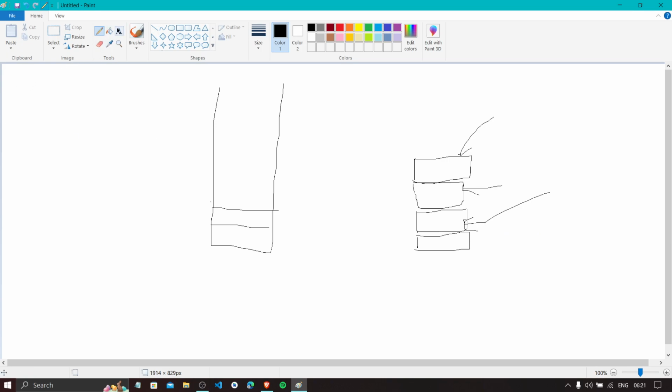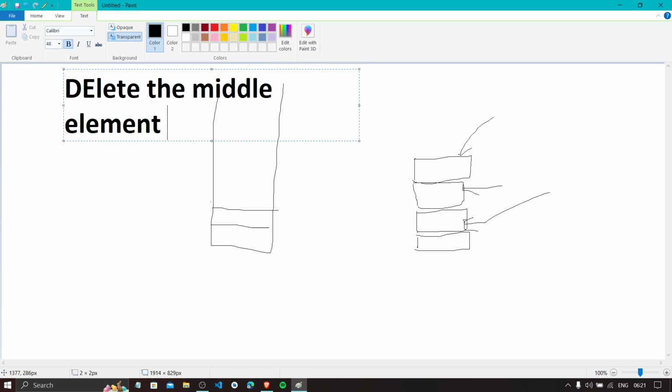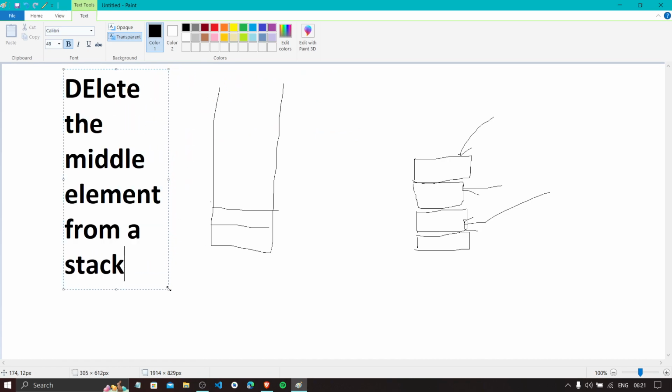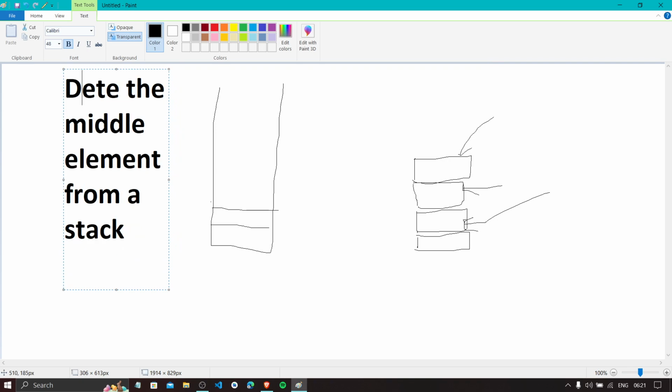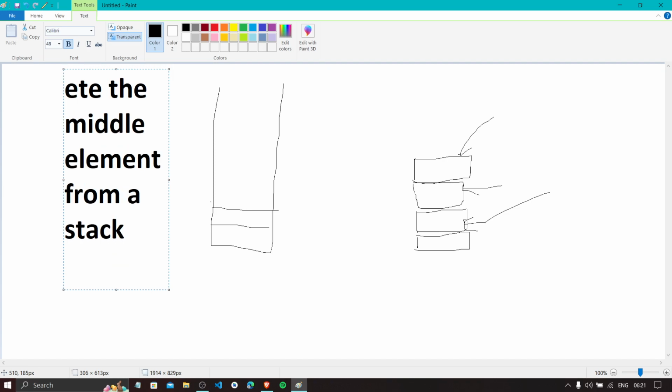The question here asks us to delete the middle element from a stack. This is the question which is asked. So what is my approach?